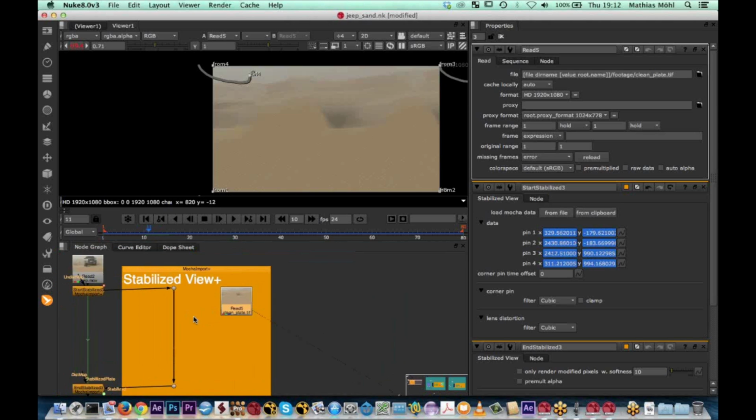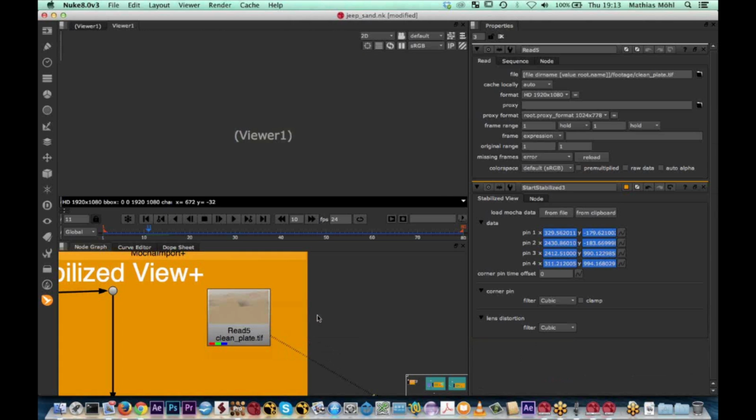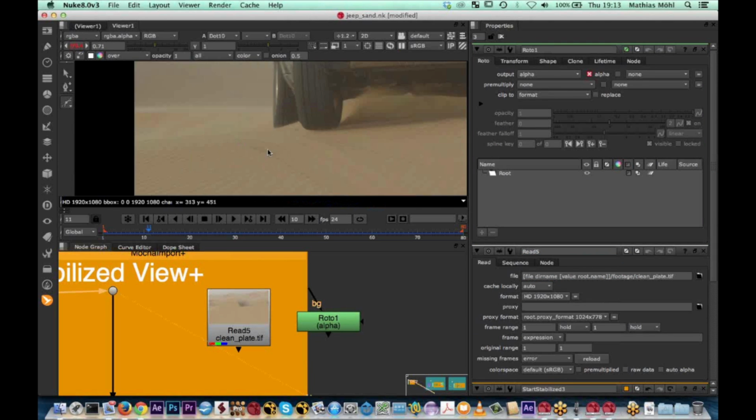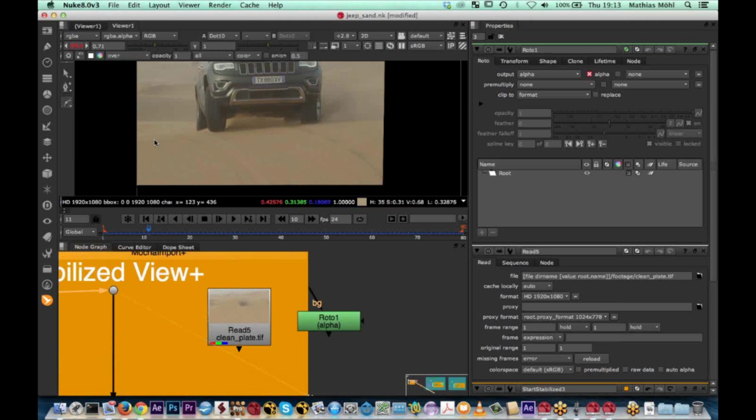This has no alpha channel yet, so we need a mask. So I go to Roto. We don't need the Roto Plus from Mocha Import. We can just use a normal Roto, because inside the stabilized view nothing is moving anymore. Then I preview the input at the start of the stabilized view while drawing my mask. So I draw the mask like this.